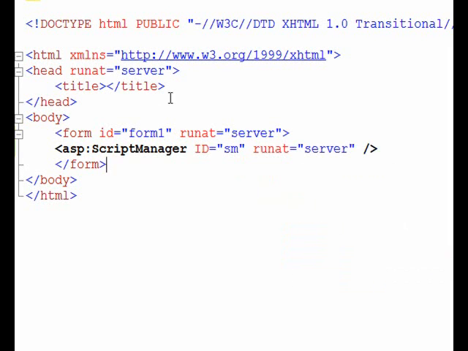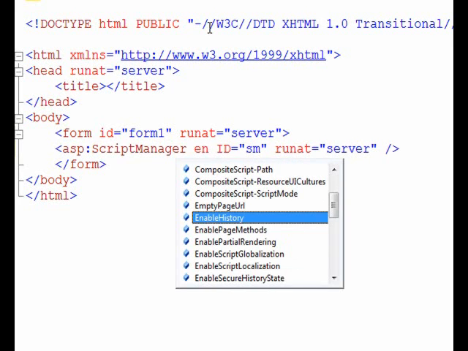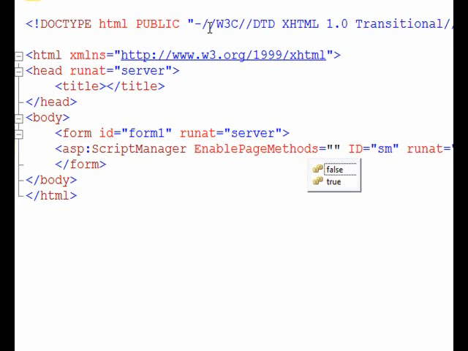But also what we'll be doing is taking advantage of the page methods. And so that'll allow us to write some code in the code behind and expose it up to the client and allow that to be callable through Ajax. So we're going to say enable page methods and set that equal to true.